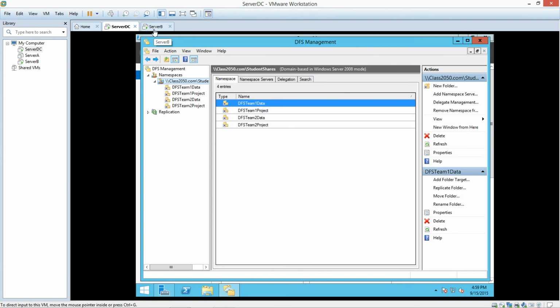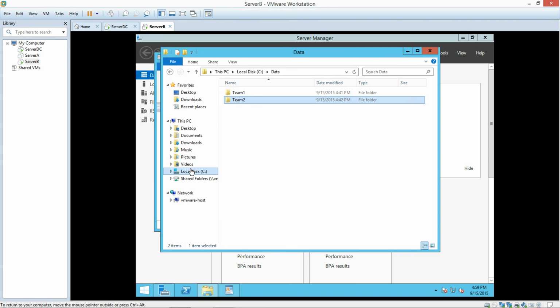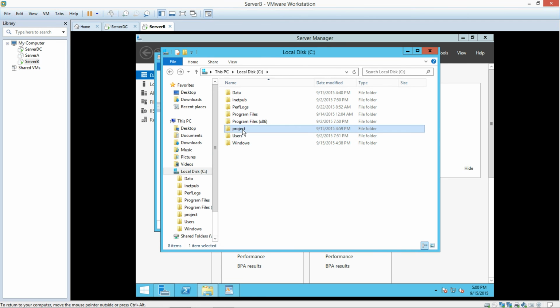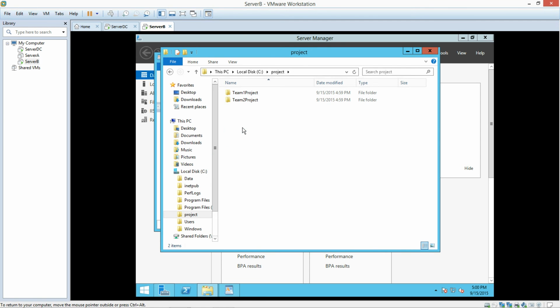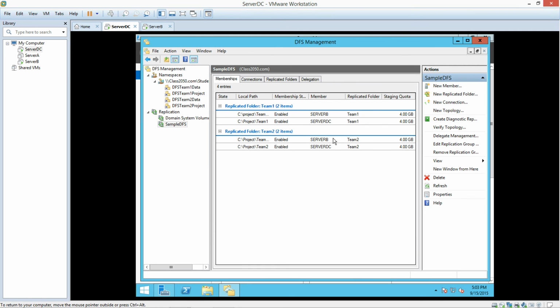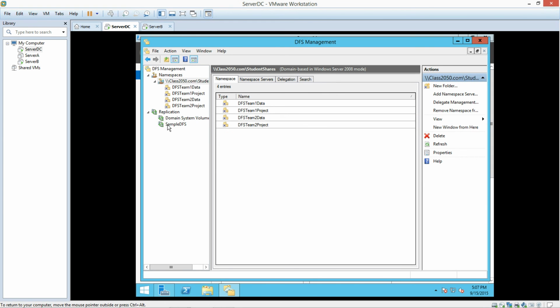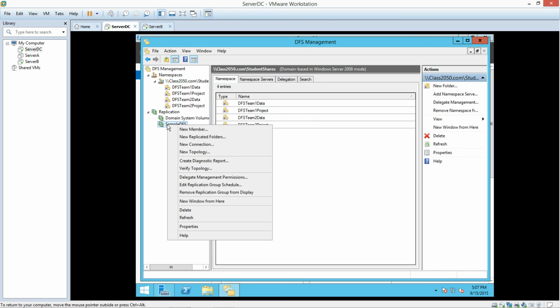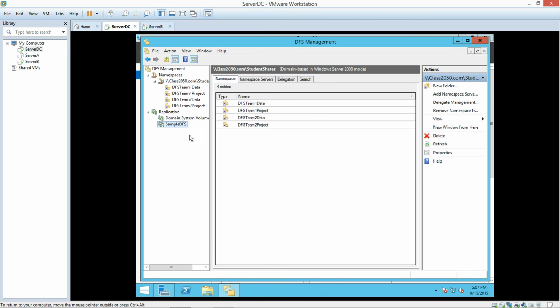I'm going to go to server B and go to the C drive. The project folder has been added to server B, and team 1 project has been added, and team 2 project has been added. You can tell team 1 and team 2 is now on server B and server DC. Now we're going to add the data folders. Going to go down to the sample DFS and then right click, go to new replicated folders.